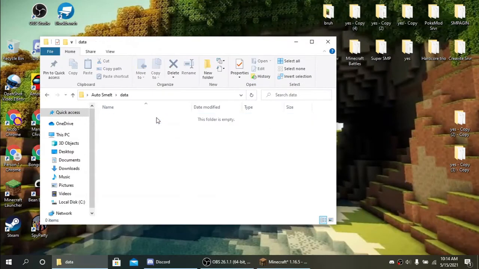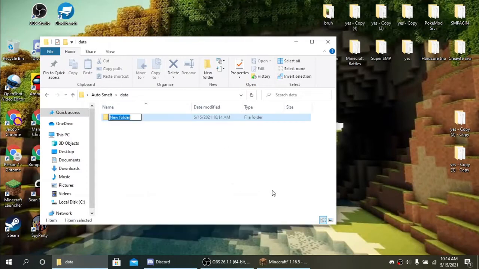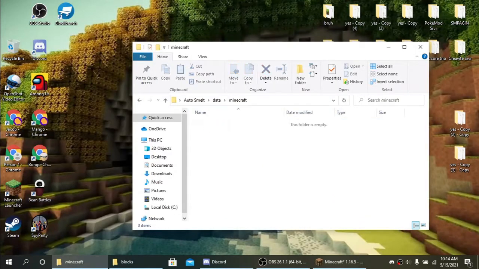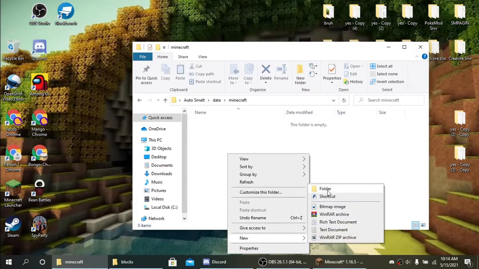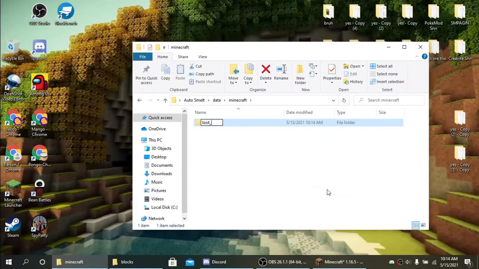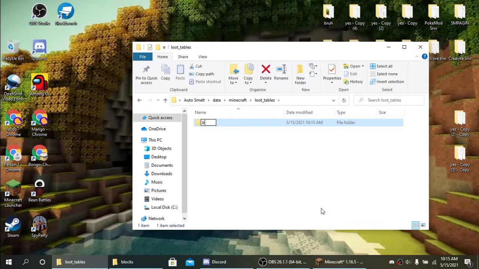So now we open data, and now we create a new folder called Minecraft. We want to go inside the Minecraft folder. And now we make a folder called loot_tables. And inside of loot tables, we can create a folder called blocks.